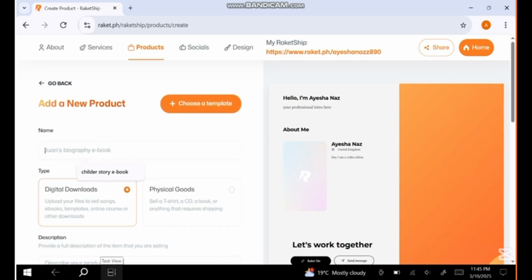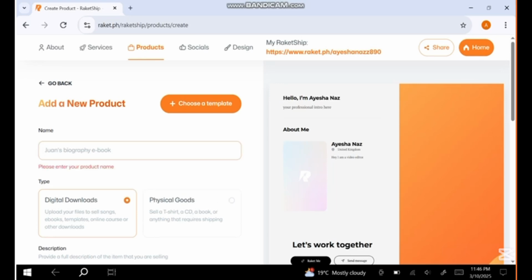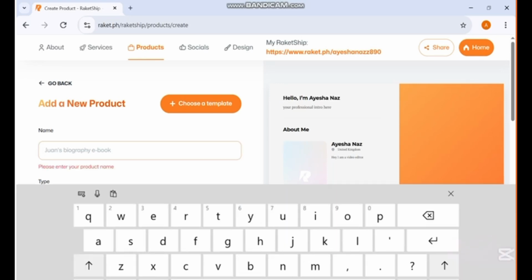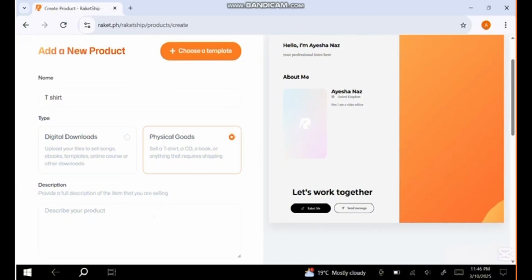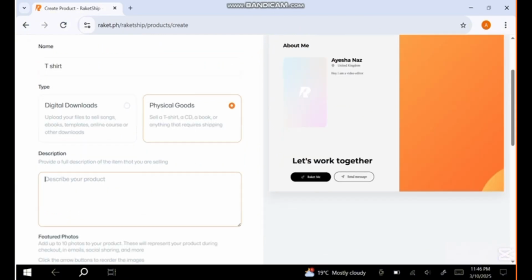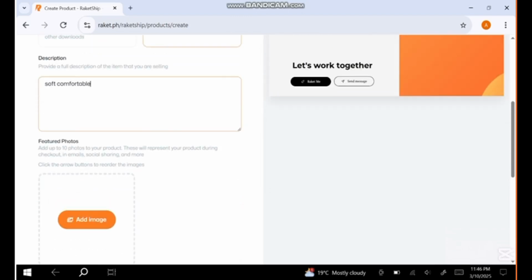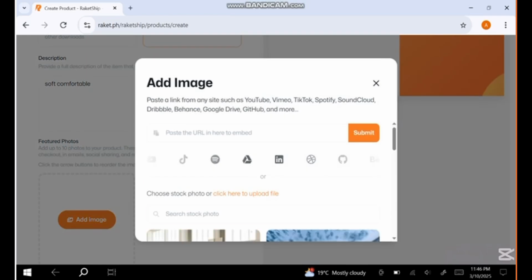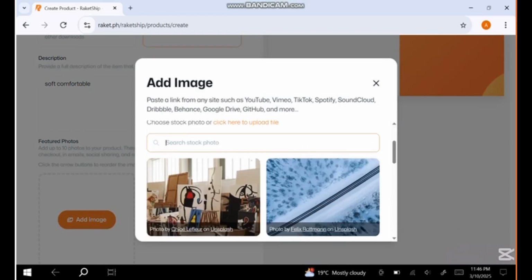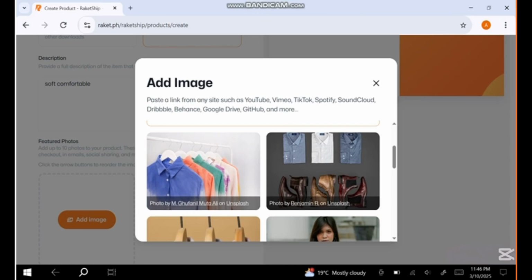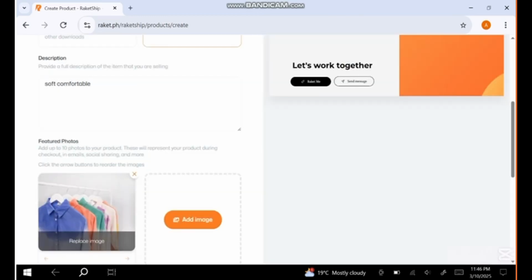First you have to write your product name here. You can write any ebook or t-shirt, whatever you want. Here you can write any blue t-shirt, whatever the name is, and then this is a physical product for sure, so I'm choosing physical. Here you have to write the description. You can add maybe it's soft, comfortable, easy to wear, something like that. Now here you have to upload your product picture from your files. For now I'm just choosing from stock.